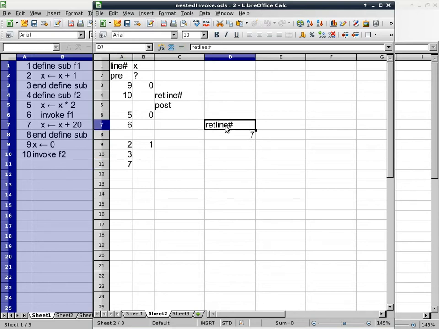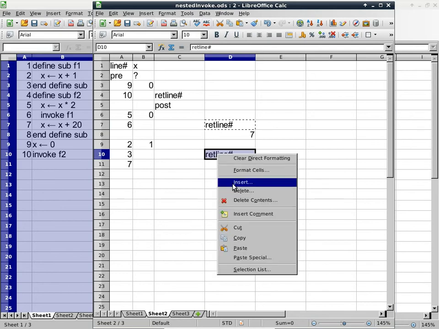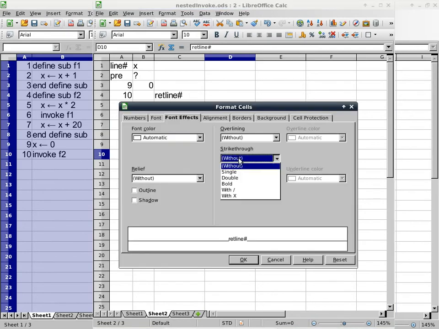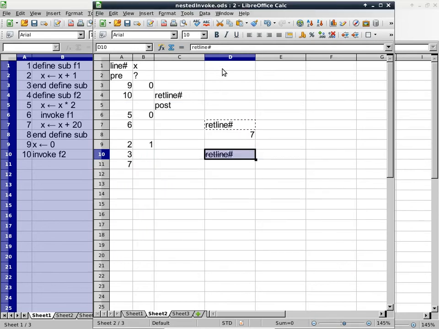And then we say, oh, there's no need for this column anymore. We have just utilized this column. So we go here, and then we strike it through. And then we indicate column D is now available again. Now we continue execution on line 7. Line 7 says add 20 to X. Okay, that's fine.